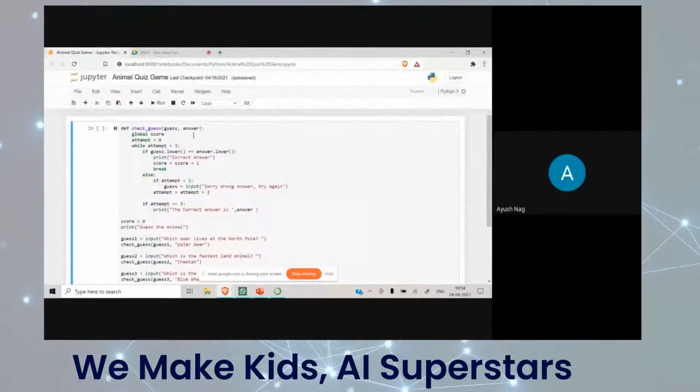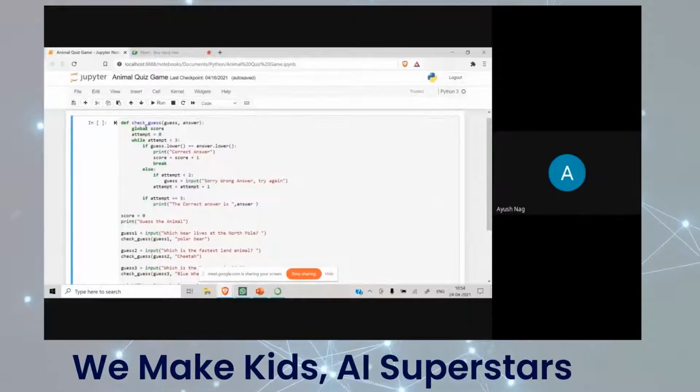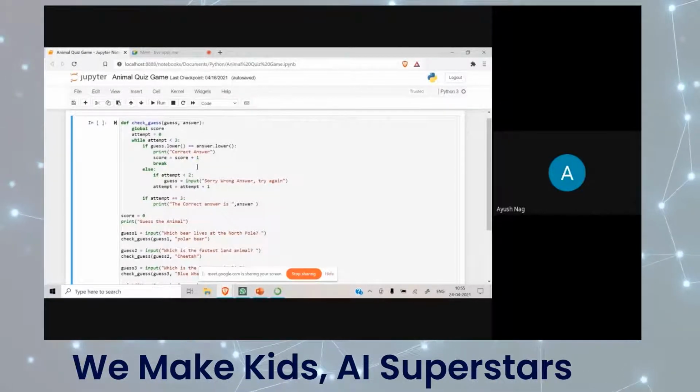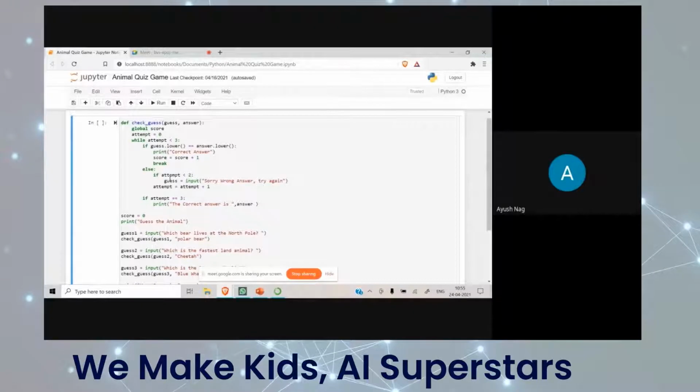So, as I said before, we created a function called checkGuess and passed two parameters, that is guess and answer. We create a global variable score and assign the attempt variable to 0. Now, while the attempt is less than 3, we say that if the guess is equal to answer, then we say correct answer and increment the score by 1 and we break out of the loop. And else, if the guess is wrong, then we say sorry, wrong answer, try again, and the attempt increases. Now, if the attempt is equal to 3, then we say the correct answer to the user.